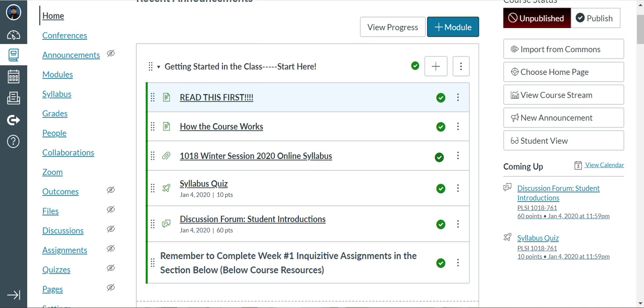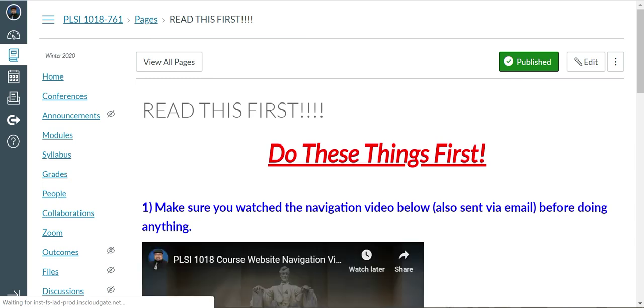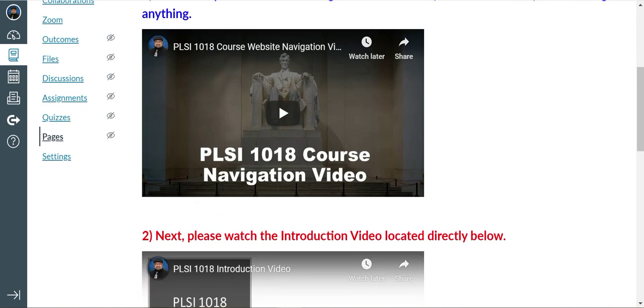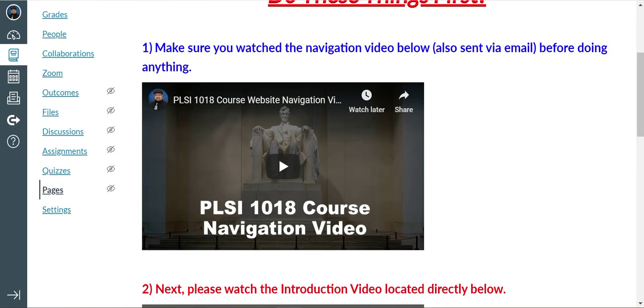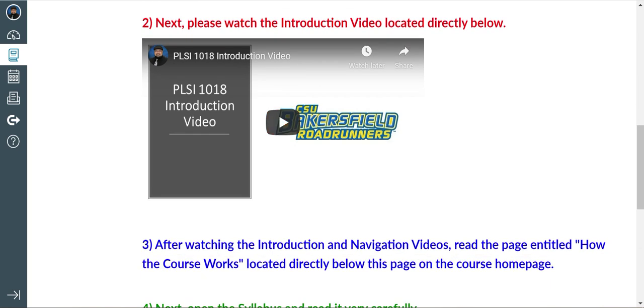But when you first log in, you'll want to start in the week 1 module, which is right here, getting started in the class. You'll want to read this page first. Just click on this, it says read this first. Then it'll take you to this page. This will have the embedded navigation video, which you're watching. It'll be posted here for your reference throughout the course if you need to remember where anything is located. And then it has your introduction video, which you'll want to watch directly after this video. It explains some of the assignments more in depth, some of the due dates.